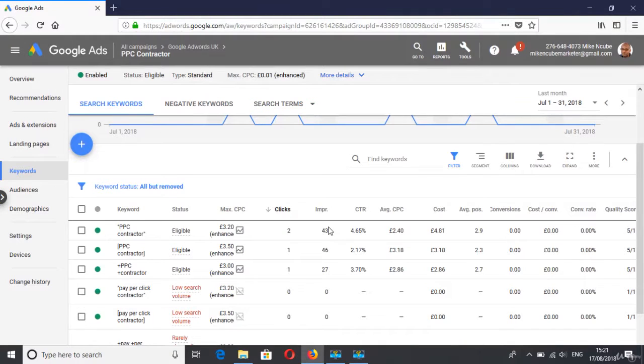Now there are 4 keyword match types in Google Ads, and that is phrase match, exact match, modified broad match, and broad match. Now in this campaign you can see we have phrase match with the quotation marks, and exact match with the brackets, modified broad match with the plus sign before any words that you deem to be important for your ads. And the 4th one is broad match.